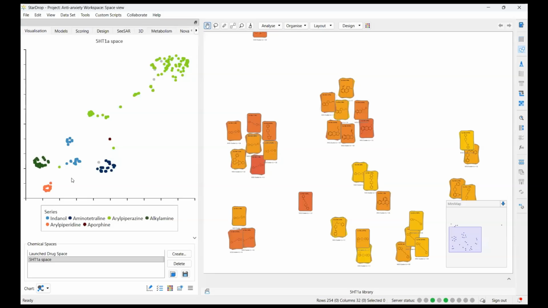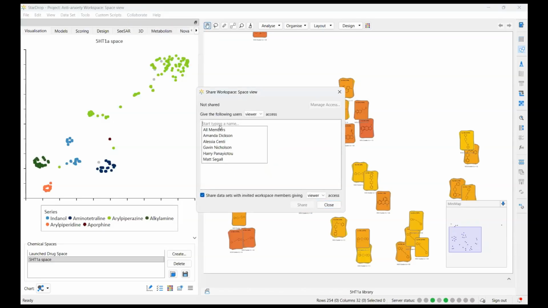So each user can have as many views as they wish for looking at the compounds and data, that complete flexibility that I talked about earlier. If what I'm looking at is important for other people to see, I can also share my view. I could take my workspace and choose to share this, and as I've been working with Alessia, I might decide that I want Alessia to be able to see the results of the analysis that I've done.